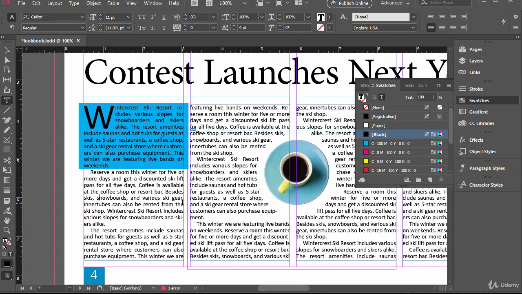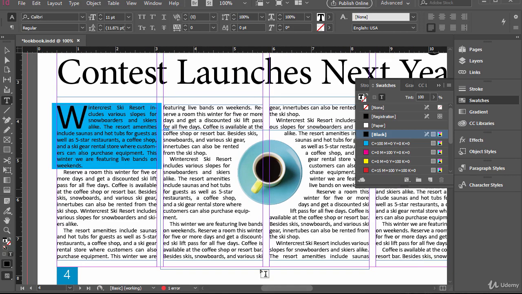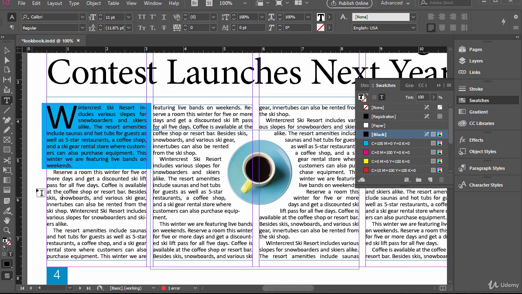just as an example. That's just another way to add a background color to a paragraph without having to create a new rectangle or adjusting the fill of the text frame itself. And the cool thing is that it moves along with the text.